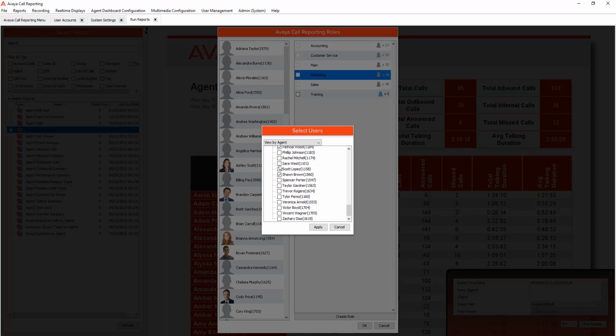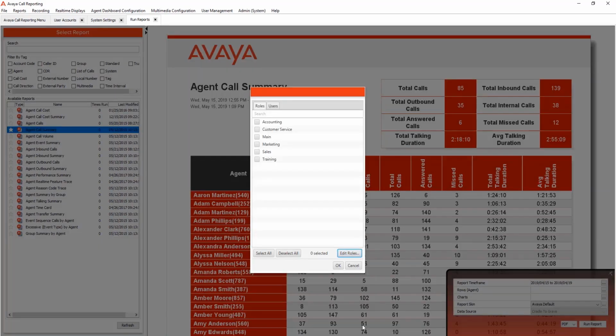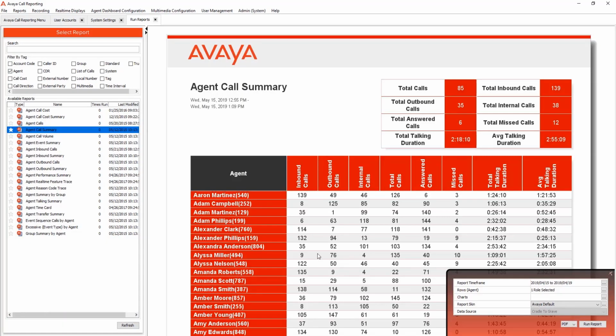So let's go ahead and select just a few here. And apply. I can adjust this role at any time. So as I bring on new employees or employees leave, I can adjust them. I'm going to go ahead and click OK. Now I have that training role. So I'm going to simply select Training, hit OK, and I have just in essence selected those 15 users.